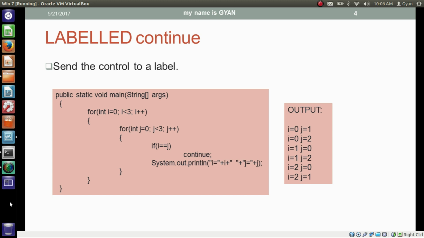Here we are using the continue statement within a nested loop. Whenever Java encounters i is equal to j, then the continue statement executes. So if i is equal to 0 and j is equal to 0, then the continue statement will execute. Whenever Java encounters the continue statement, the current iteration of the inner loop will be skipped. And after that, the inner loop will continue its next iteration. So whenever i is equal to j, the system.out.println statement will not execute and we will not print the current value of i and j.